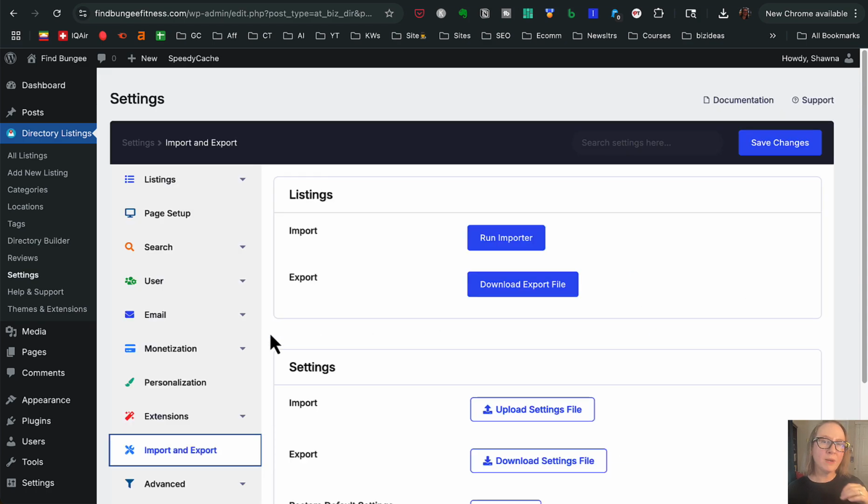Okay, to upload your CSV file and get all of your listings created, you're going to want to click on the settings section under the directory listings area here. Then you're going to click on import and export, and then you're going to click on run importer.